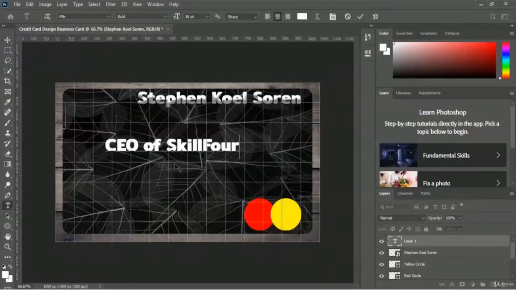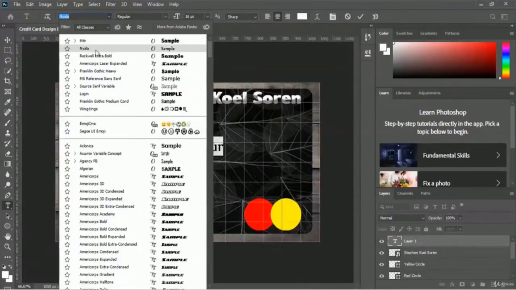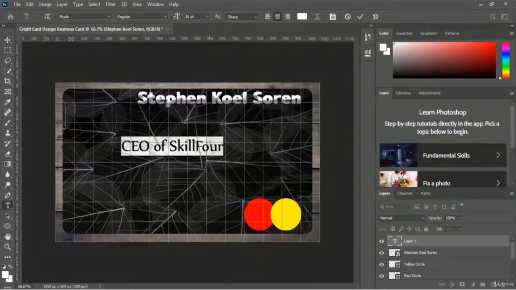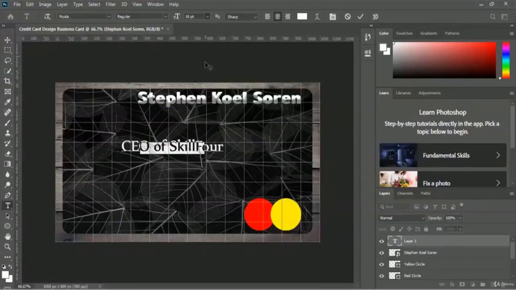Okay, CEO of Skill 4, but we will not use this Mitr font for writing the designation. I want to change this font, and I want to use Nyla font. So let's change to the Nyla font. Let's select enter text, and here is the Nyla font. So I'm selecting Nyla font, and Nyla font is already given in our exercise file. You can install it from there, and I want to decrease the text size, and here is the text size. I want to go for 10 point. I think 10 point will be better.